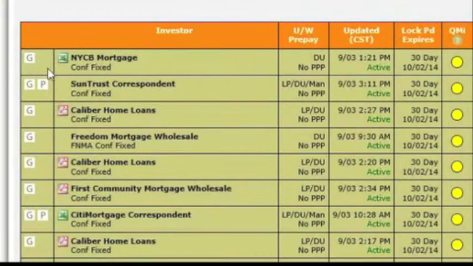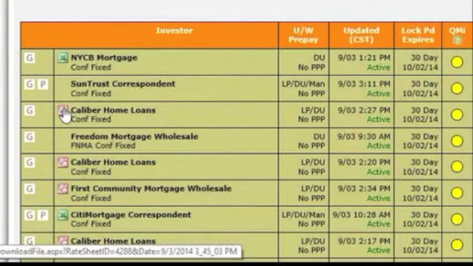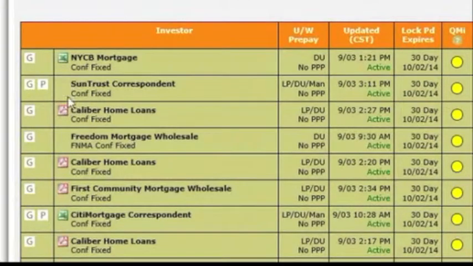The P allows you to mark any of these investors as a preferred investor, and that's up to you if you want to use that or give them that designation. Same with the rate sheets. If you want those to be visible and be able to access those directly, you can click on the Excel or PDF icon, or if you don't want those accessible, you can hide those.